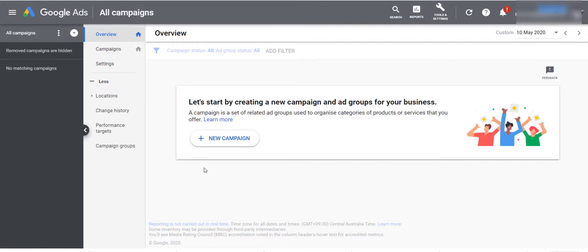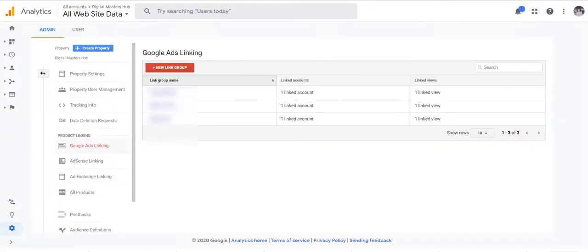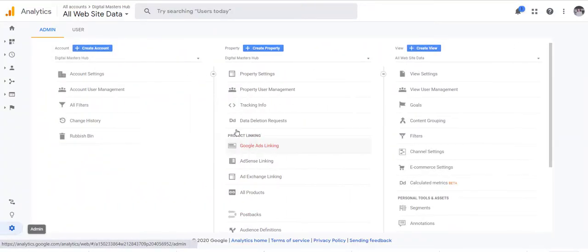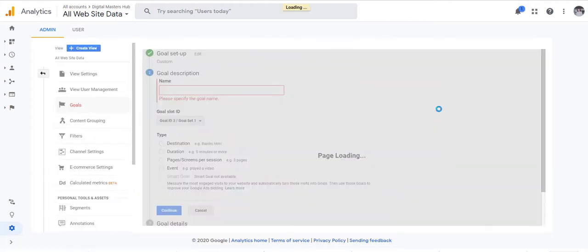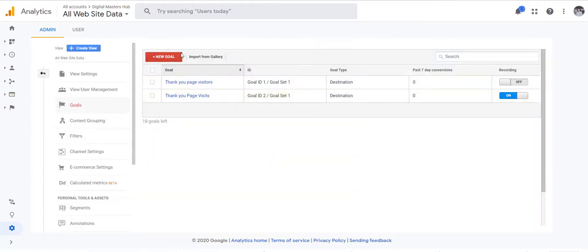Now we want to set up conversion tracking. So what we are going to do is, we will set up some goals in the Google Analytics account and import those goals in the Google Ads account and then track those goals as our conversion tracking. So to do that, first let's go to Google Analytics and set up goals. Come to the admin panel and under your create view section, click on goals and click on new goal.